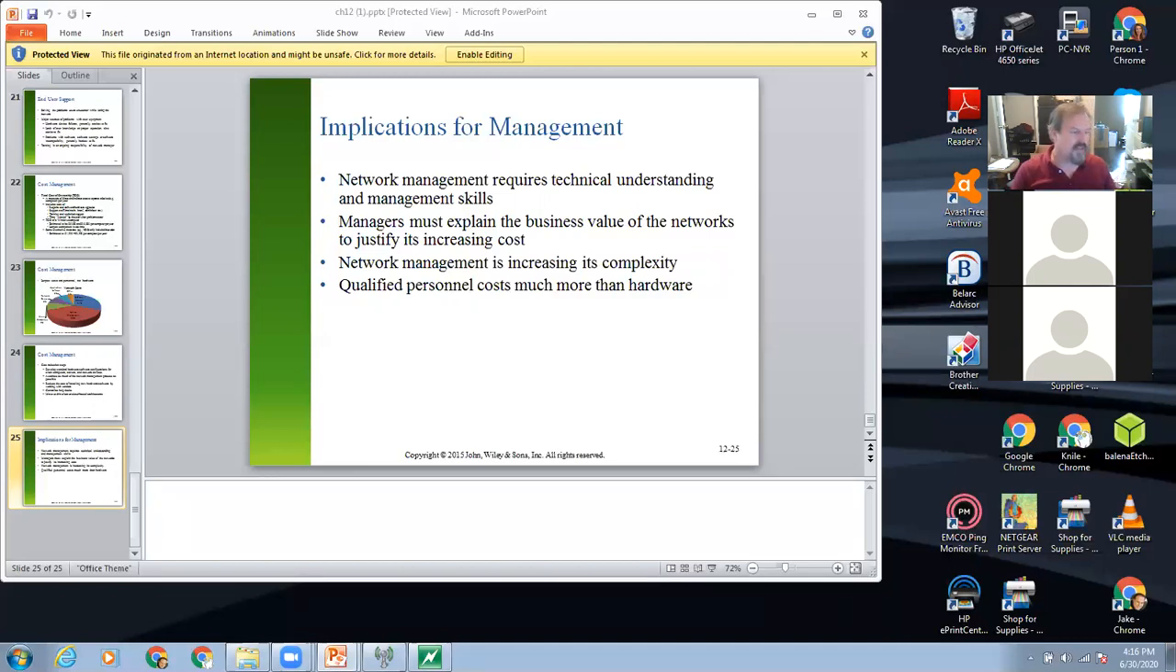Network management is increasing in complexity because networking is increasing in complexity and because everything's connected to everything else. Qualified personnel costs much more than the hardware. I mentioned that many, many times during the semester. So that's it for chapter 12.